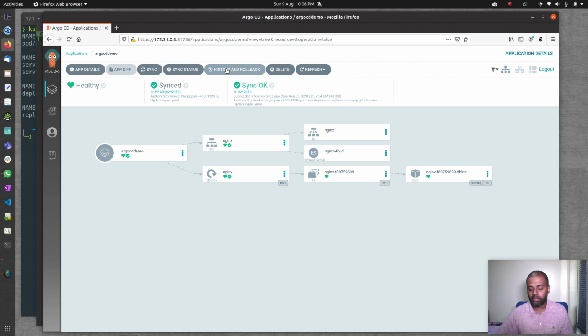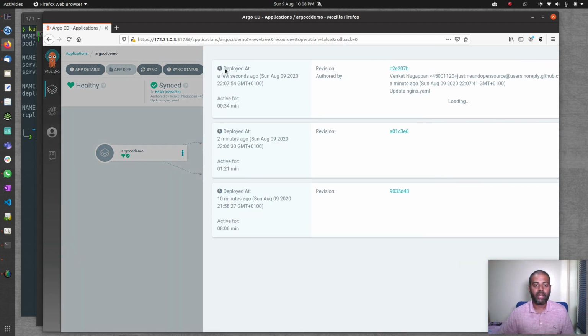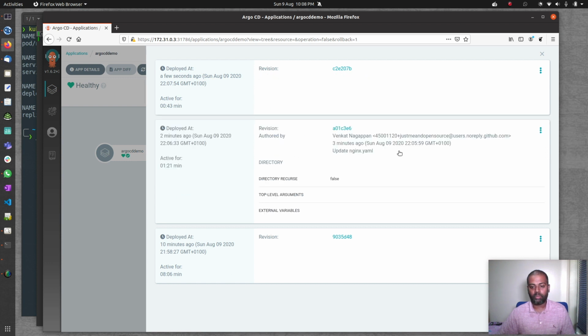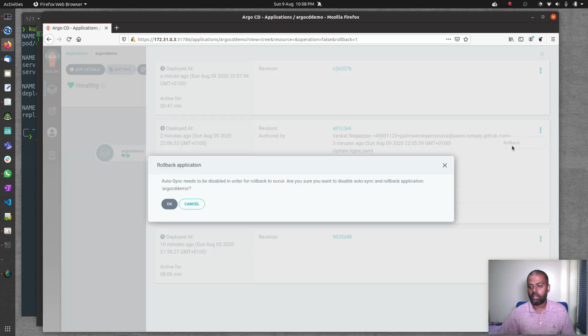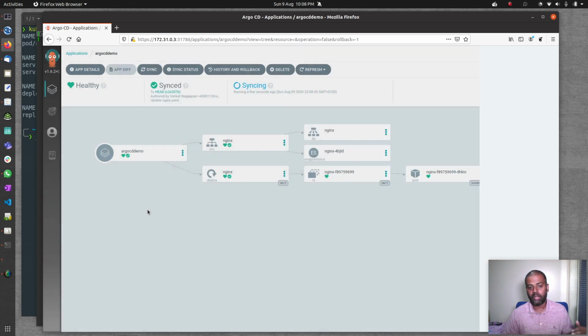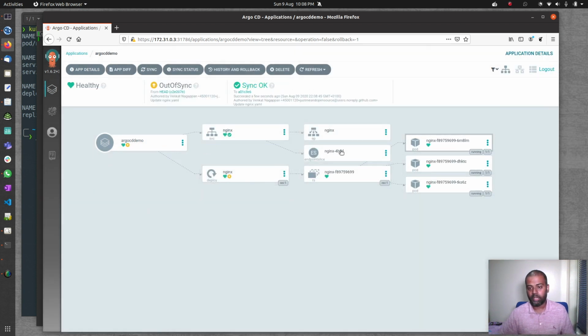History and rollback. If you want to roll back to a previous version, you can do that. So these are the different versions that we've deployed from GitHub. And if I want to go, for example, to this one here, I can select that one and click on rollback. Okay, so that's the previous version of the file that I had in my GitHub. So previously I had replicas as 3, so this time we've got 3 instances of nginx running.